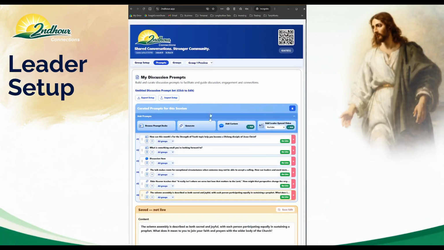Okay, so we've got some prompts here. I just want to go through. There's this little icon up here next to the description or title that indicates the prompt type, where it came from. So these two came from browse prompt decks. This came from add custom, and these three came from generate.